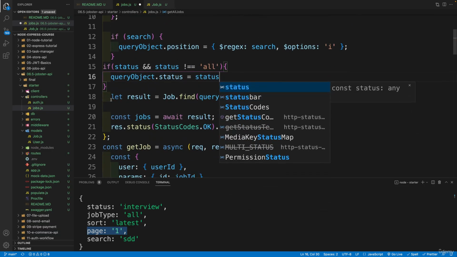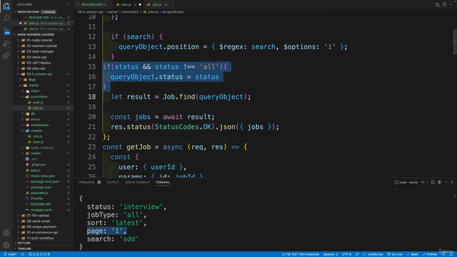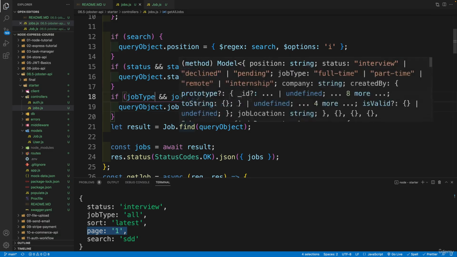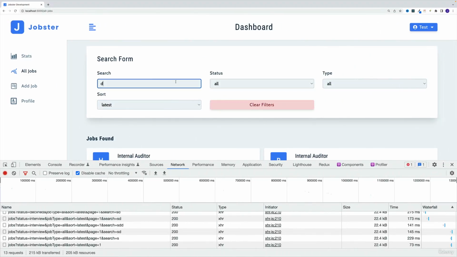And effectively, we can just copy and paste, and we can do the same thing for the job type. So in here, let's just select all the places where we have status, and let's go with job type. Let's save it. And now if we navigate back, in my case, I'm going to remove that D, but please keep in mind that yes, of course, now all of the filters are working.